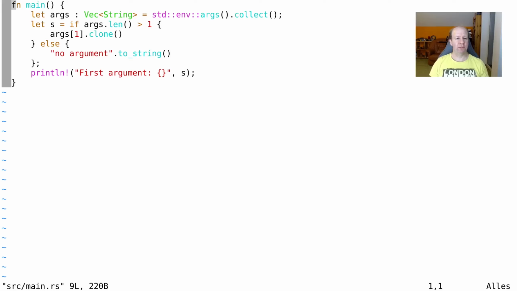However, the if statement is a bit more versatile than in C++. In this example, I'm using the if statement as an expression. So I assign to the variable s the result of this expression here. Now, I'm writing the if as before, but I leave out the semicolons in each arm.